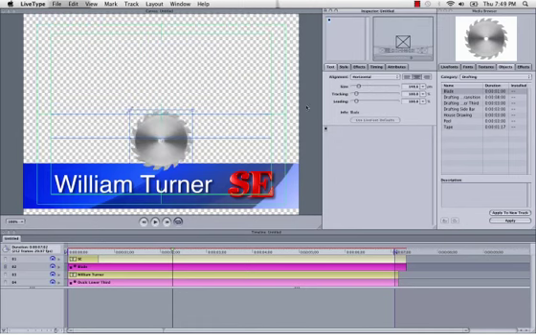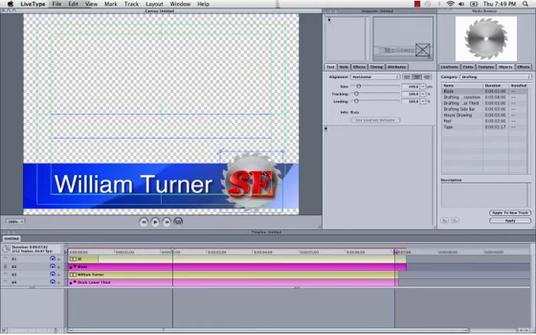There's no significance behind this blade. I just wanted a circular logo. So there we go. That looks pretty cool.